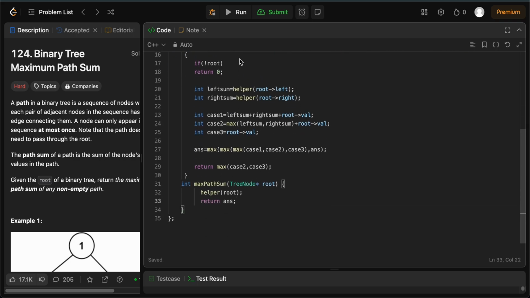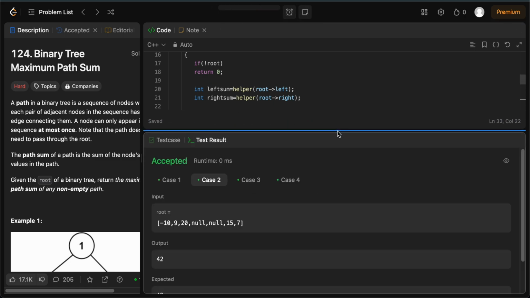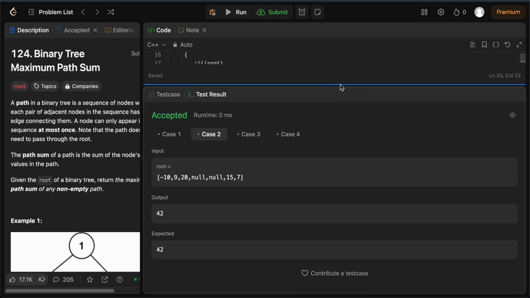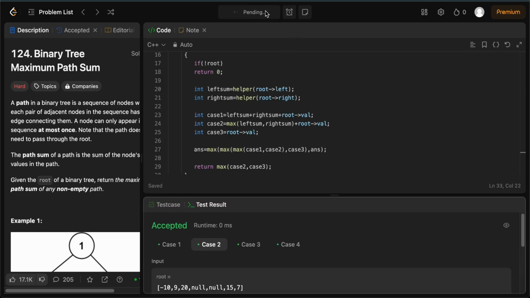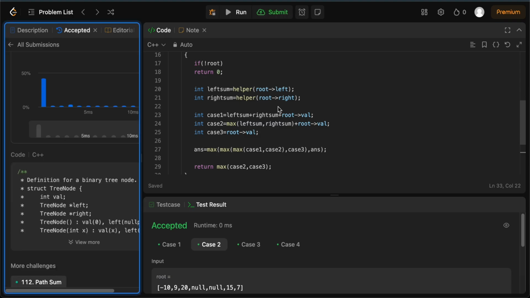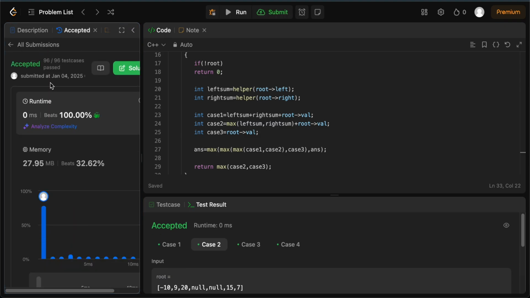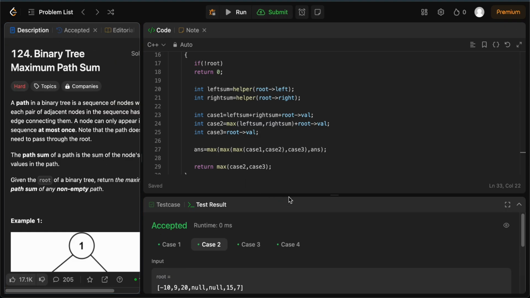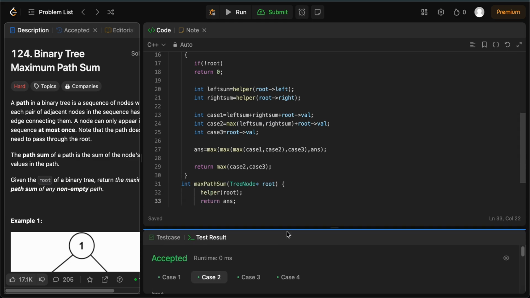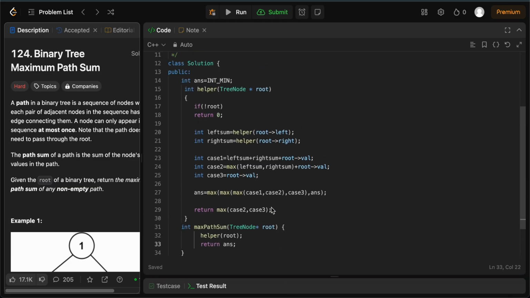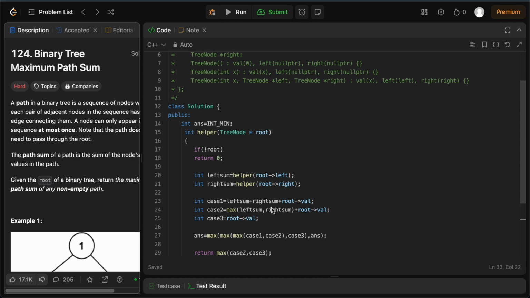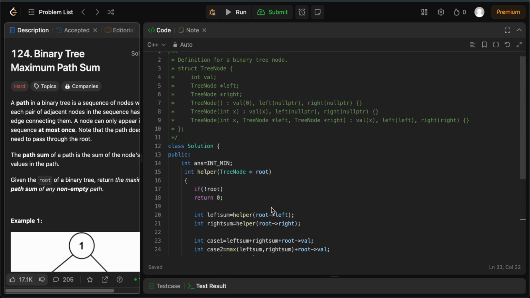All right, now let's try to run it and see if it is working. Yes, it is working fine. Now let's try to submit it. Yes, it got accepted successfully. So I hope that I have made it clear and easier for you, so that you can code it on your own.